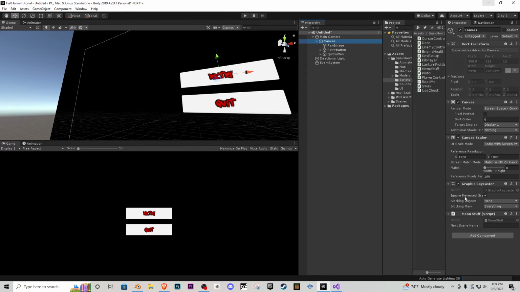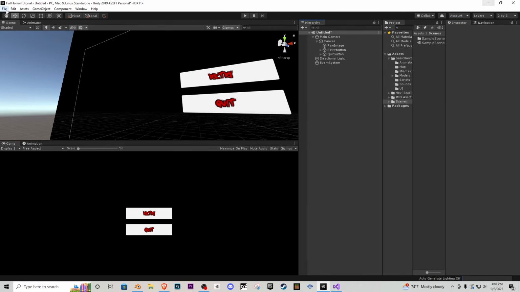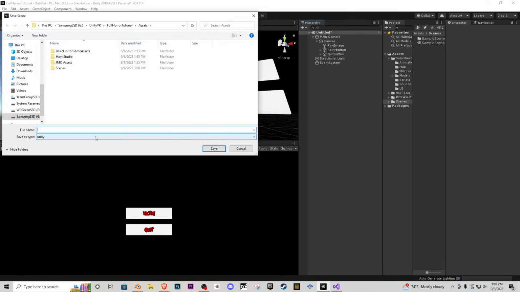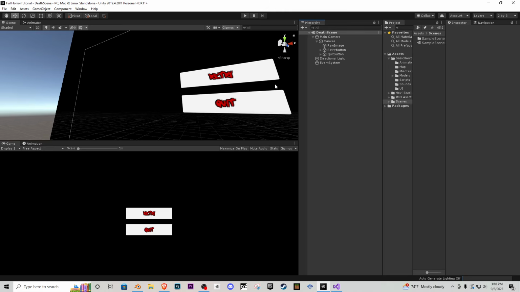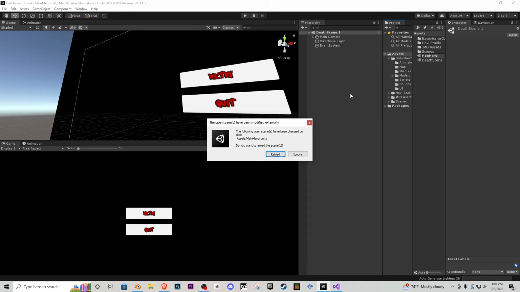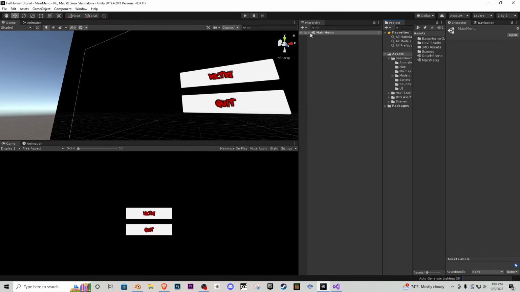Okay, canvas. Next scene. It's called the sample scene. So we go to here, type in sample scene. We save this, and we will call this the death scene. And then what I'll do is duplicate death scene, open it up, and call this main menu, because I'm going to use the same thing for both.